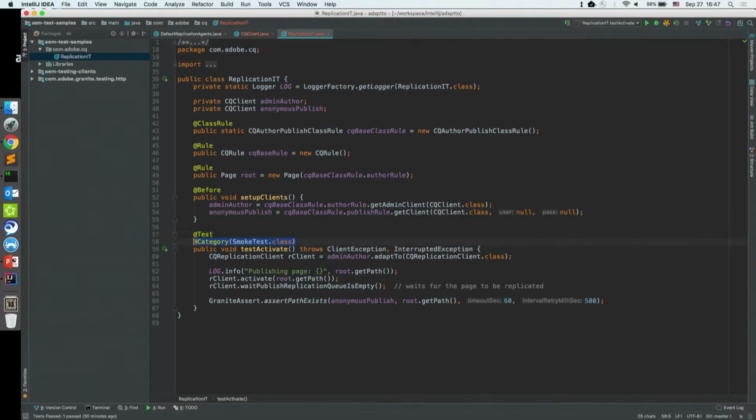We can basically tag your tests and leverage the filtering features. So we label this as a smoke test, to maybe create a smaller set of tests that will be run very fast. And then the test itself is very simple. We want a replication client because we want to do some replication. So we just adaptTo.